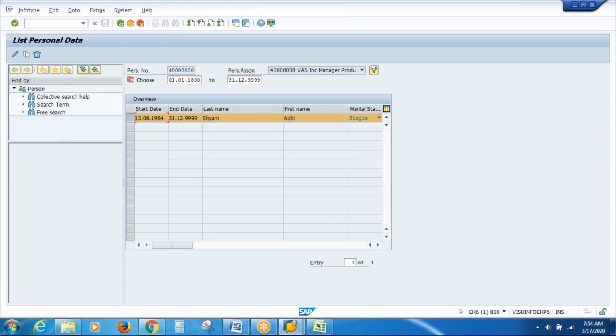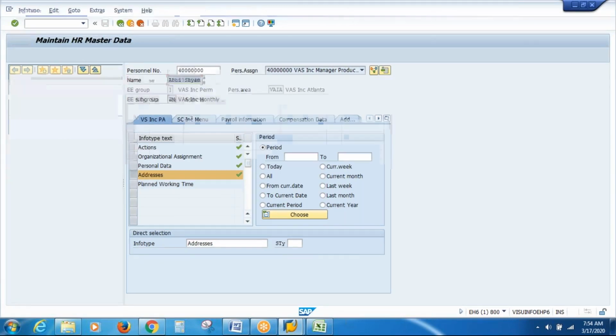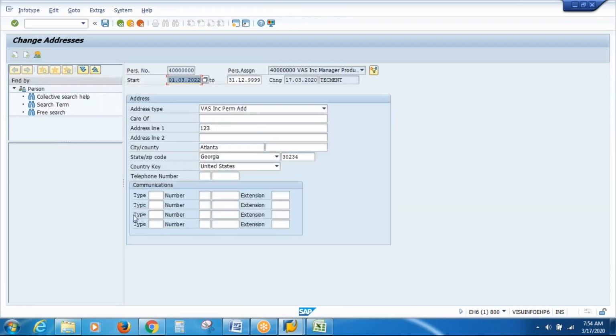So when you click on the overview, you will be able to see how many records actually exist. Click on addresses, hit enter, click on overview. Now here you can also change this info type record. Click on the info type record and click on change. If you want to make changes to this address type, you can make changes.